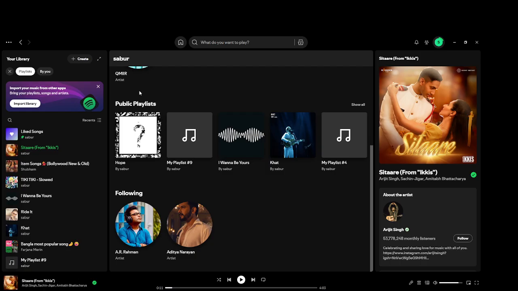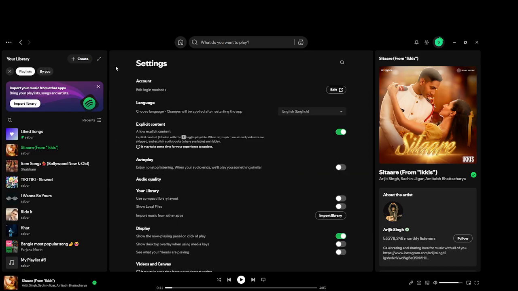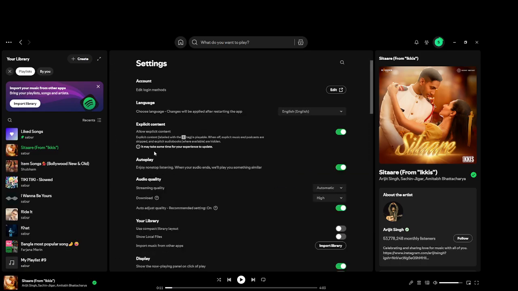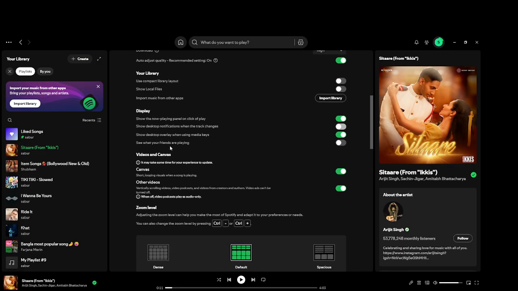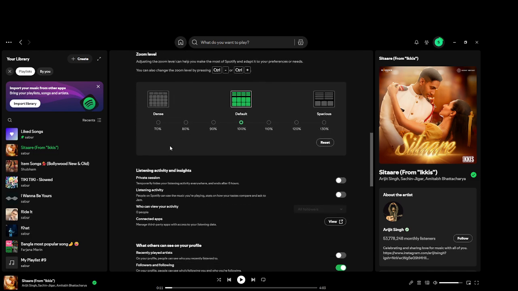Spotify does not have a single Reset Settings button, so we need to manually return the available settings to their normal or default options. First, check the Audio Quality section. If you previously changed the audio quality settings, select the standard option you want to use.